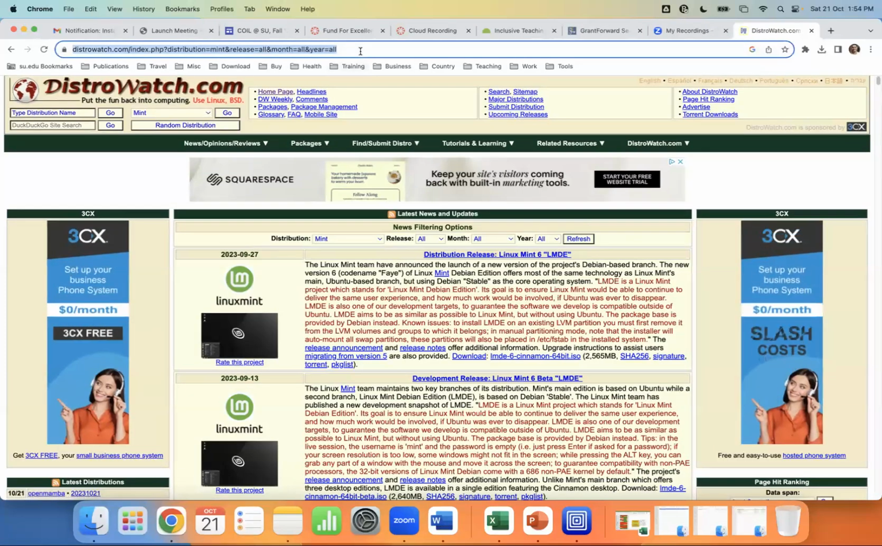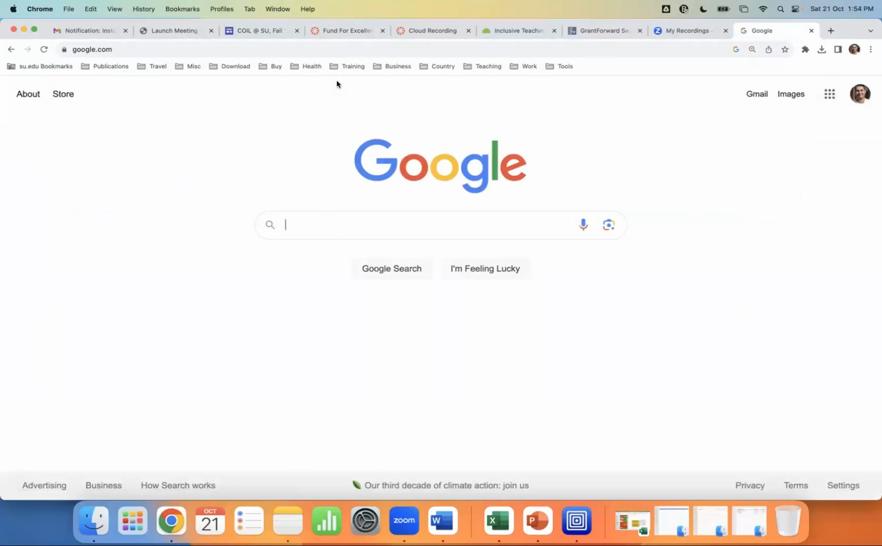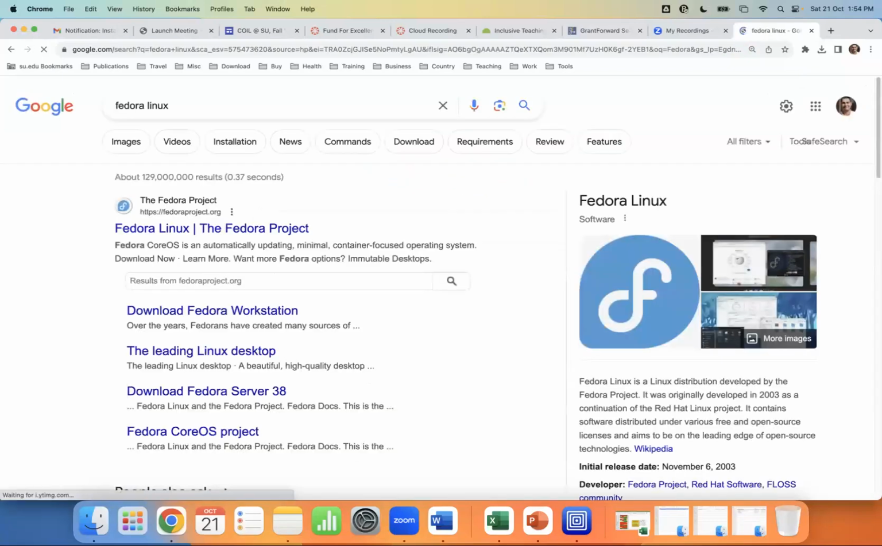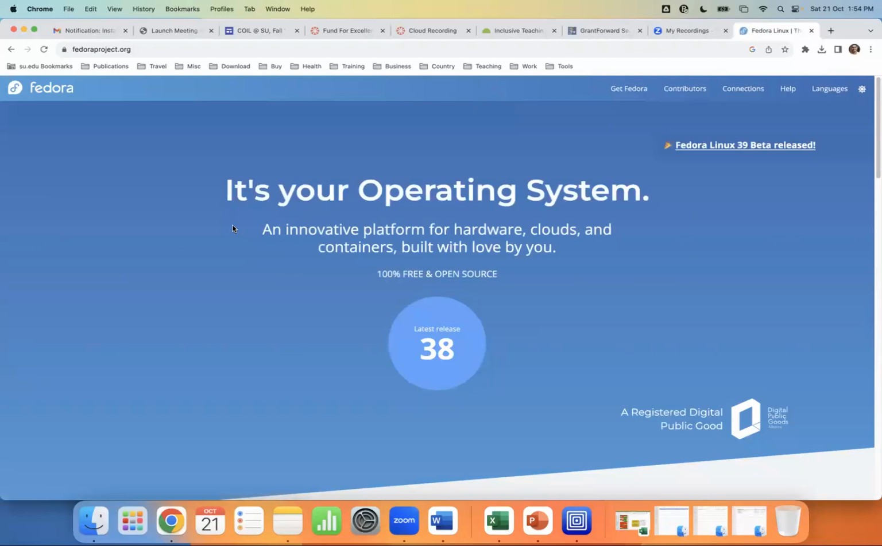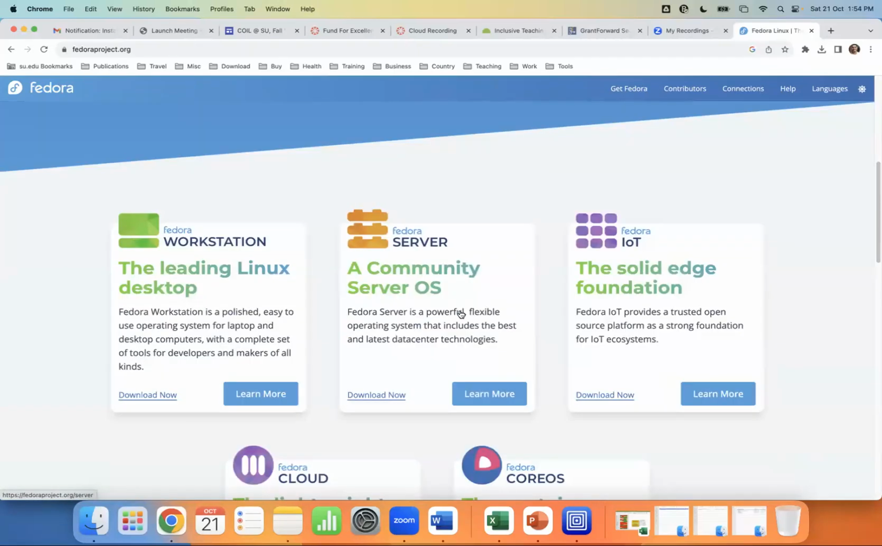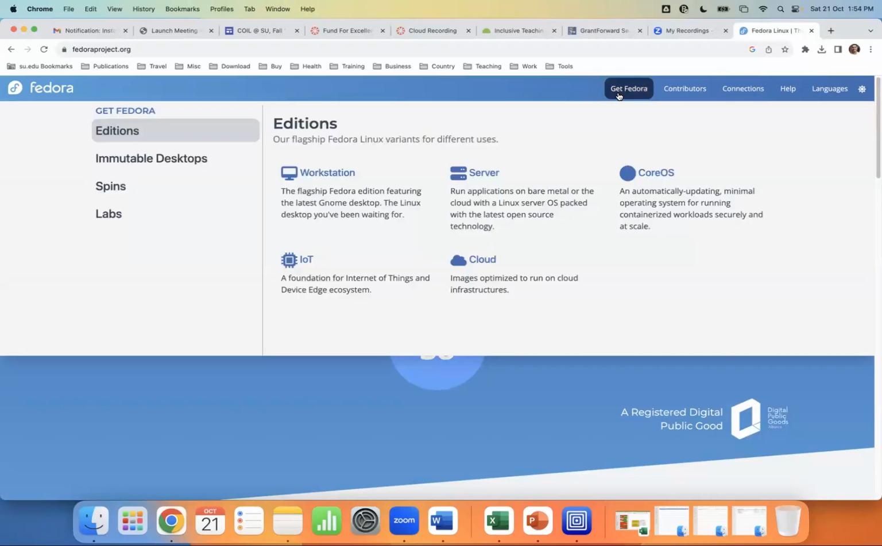But in our case, to download Fedora Linux, I prefer to download from the main website. So open Fedora. As you see, this is the main website. The latest release is 38. Get Fedora. Workstation.